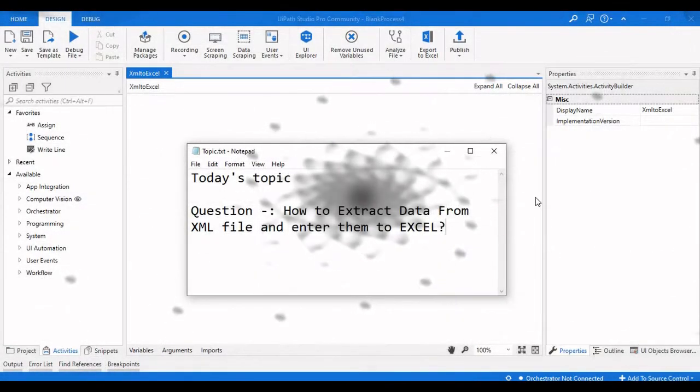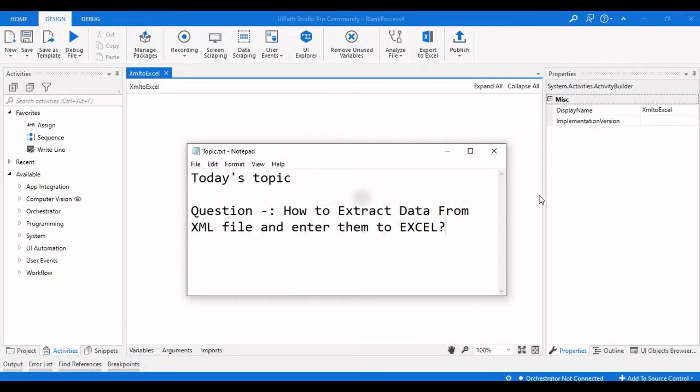In the last video we have seen how to reverse a particular string in UiPath, and today we will see how to extract data from XML file and enter them into Excel.